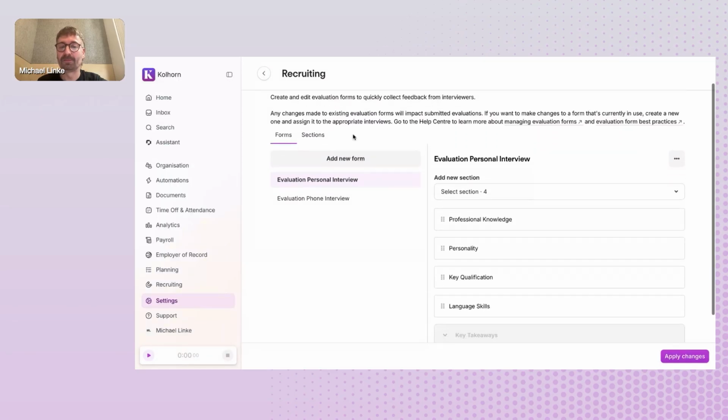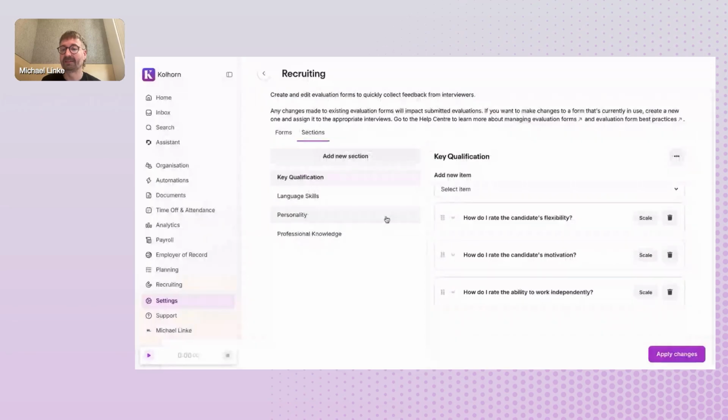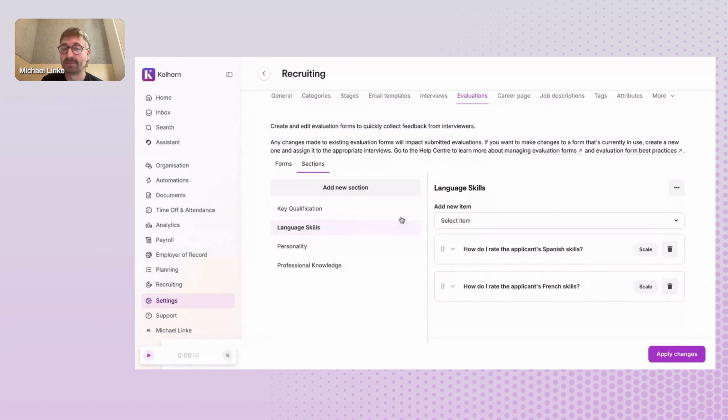Forms are organized in sections, and each section has a set of questions that would be answered by the interviewers or the recruiting team. These can be, for example, language skills, if you're looking for specific language skills, or this can be pre-qualifications.